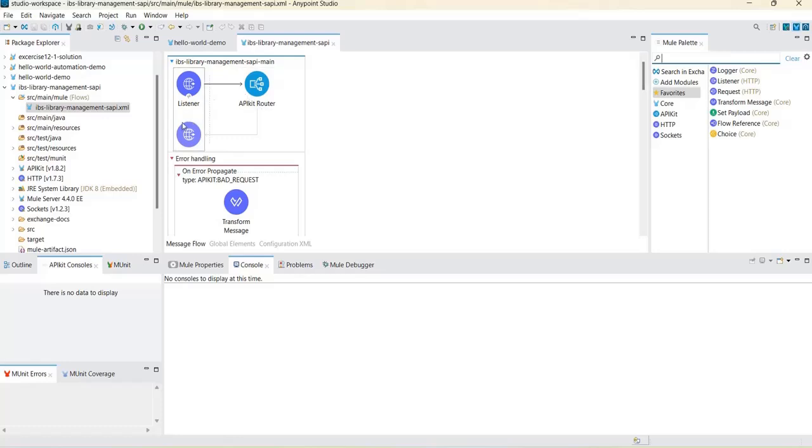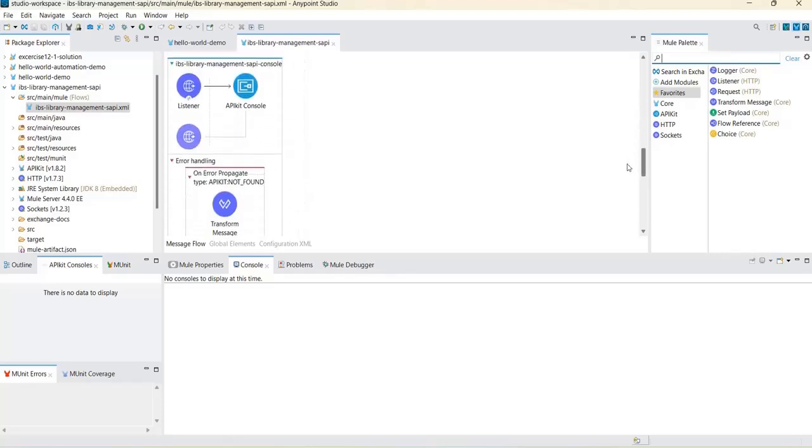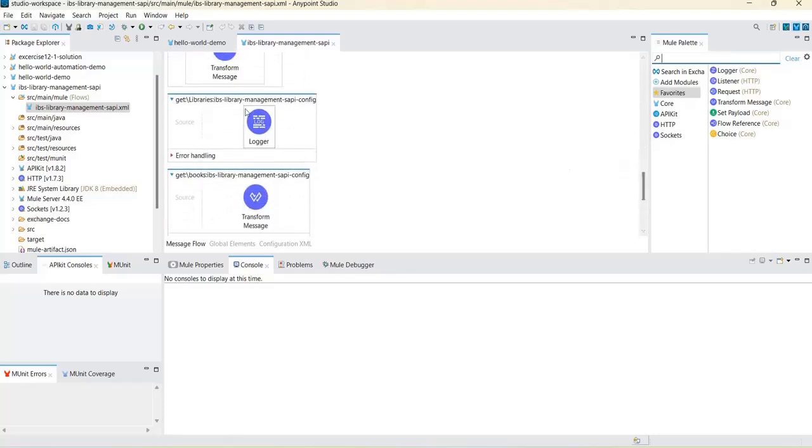Here you will see one HTTP listener. This is our source: once we call this REST API, this listener will be called first and then it will route the flows by using this APIkit router. The APIkit router is the one which actually routes the flows based on the method and the endpoint you are invoking. If you remember, we have implemented 4 resources as of now in our RAML, right?